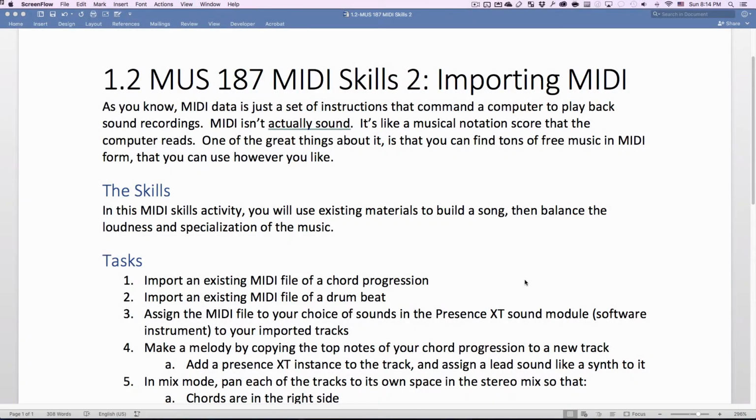For the second skill set, we're going to import some MIDI into a project. So you can create your own ideas, but there's a ton of stuff that already exists out there, and some great stuff. Especially for those who don't know music theory skills, things about harmony and the like, it's a lot easier just to get some pre-made stuff and bring it into the system and then assign it to some sounds. So we're going to do that here.